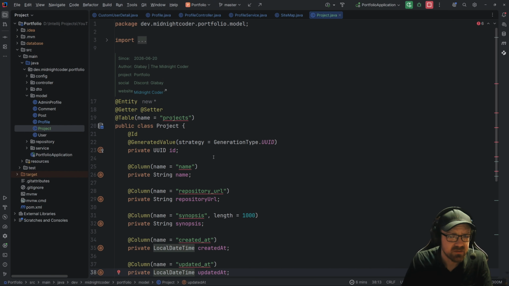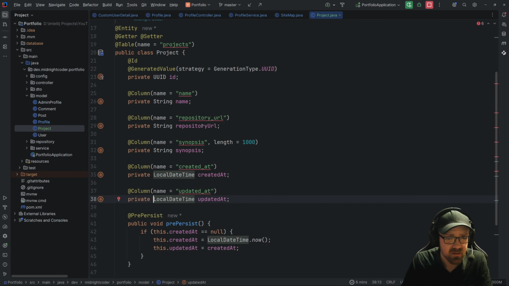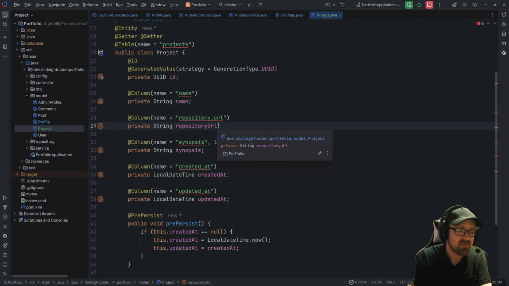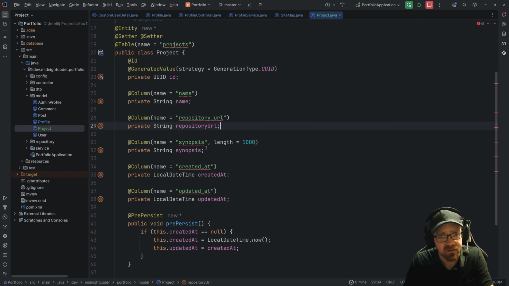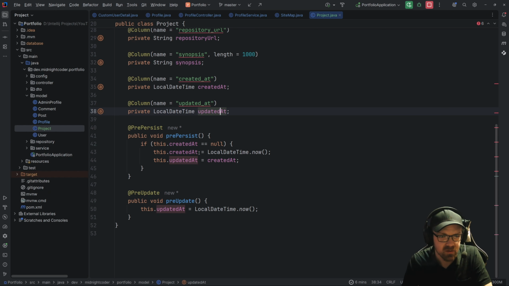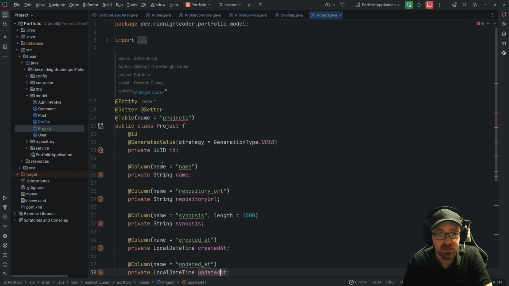All right, so here we've added in some boilerplate. We've added in an ID of generated value UUID. We've got a name, a repository URL. So if we're providing a GitHub or a GitLab, it doesn't really matter as long as it's a repository URL. We're going to have a synopsis of this, which we're going to limit to just 1,000 characters. The synopsis is basically just a brief overview of what it is that the Git project is about. Next, we have our created and updated dates, our pre-persist, and our pre-update. Pretty general, pretty common. That is our project.